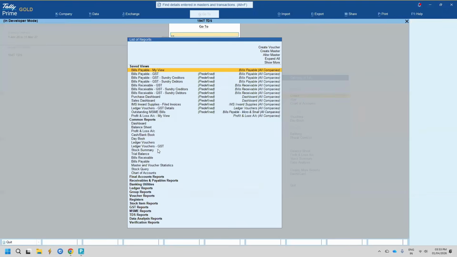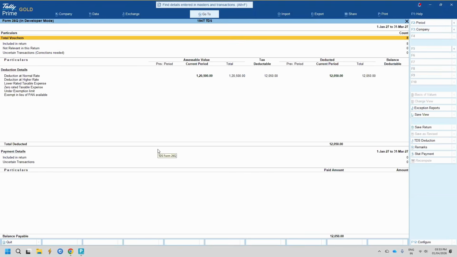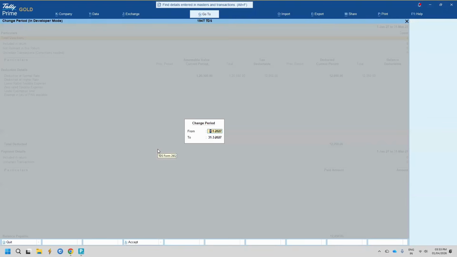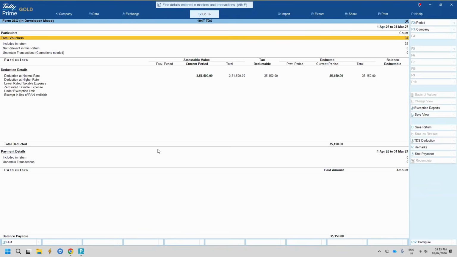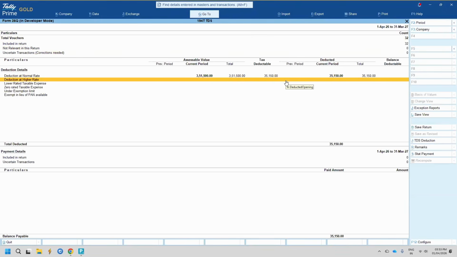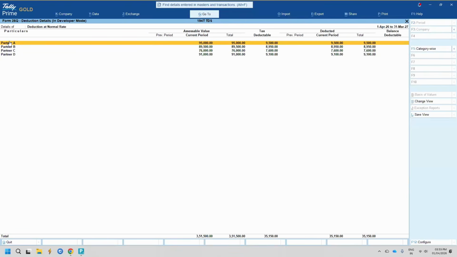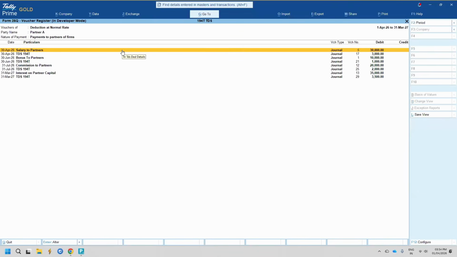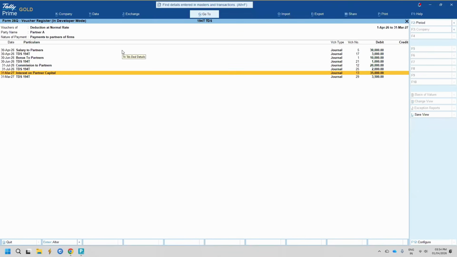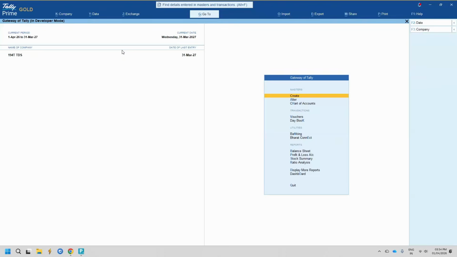First of all, let us go to form 24Q, and here if we change the period, you can see we are getting the complete reports. If we press enter, you can see party name wise. If I want to see category wise, that is section wise, I can click on this button or I can press F5. Now press enter and you can see the details. Only viewing the details doesn't make any sense, obviously.